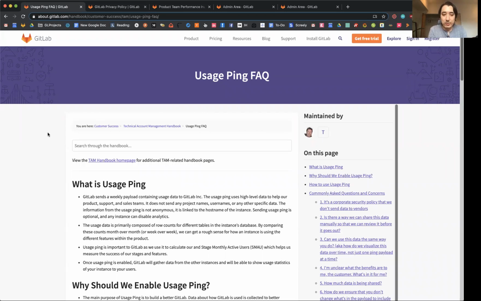So, self managed instances with this enabled will attempt to send a weekly payload to an endpoint that GitLab Inc. controls, and it sends a JSON payload of aggregated anonymized data that helps us better understand how our customers are using the product. Now, usage ping is, again, I'll emphasize, anonymized, aggregated, and the only thing that it is used for is to understand how people are using the product and how we can make it better.